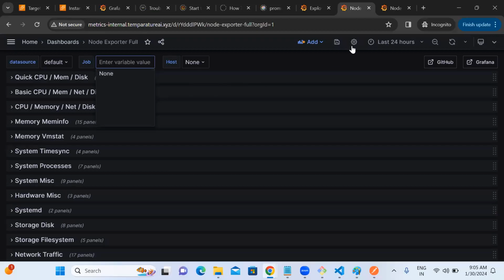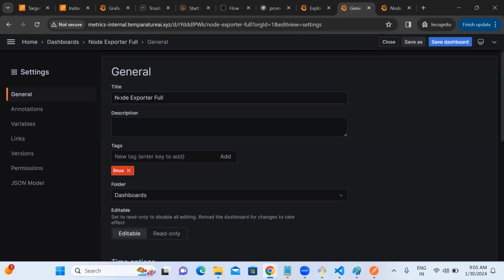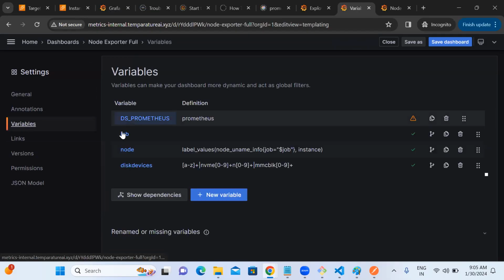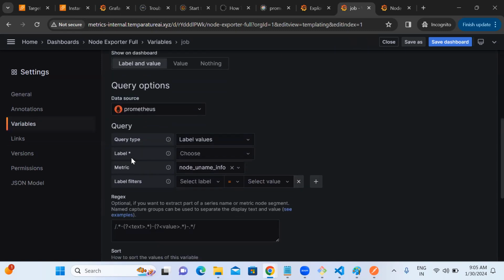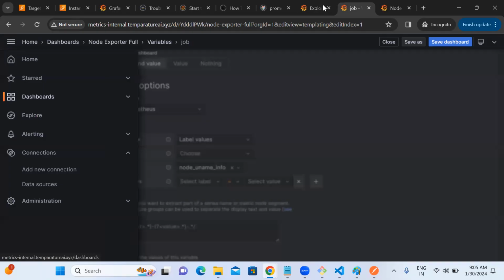These are called variables. Based upon these variables, you will get this data. These variables also use a query, a metric behind them. Click on this, go to variables. You are selecting job, right? Select on this. Here also one metric is there. If this metric is not there in the drop down, you will not get that value. So I want to check whether this metric is there or not. With that, I want to check in Explore.